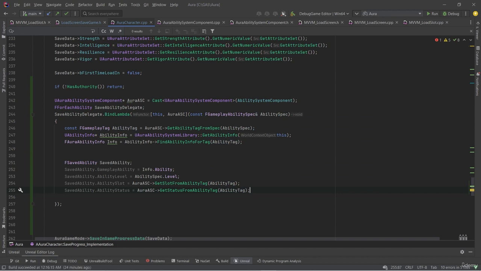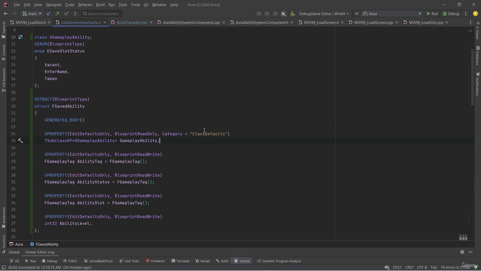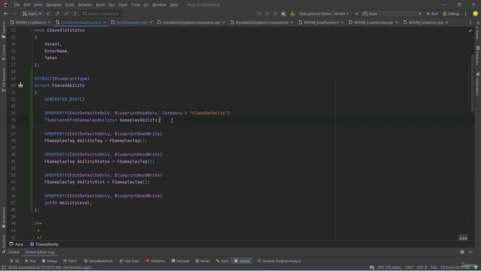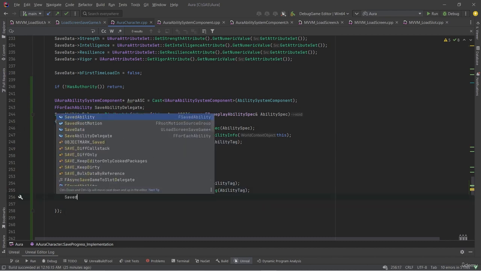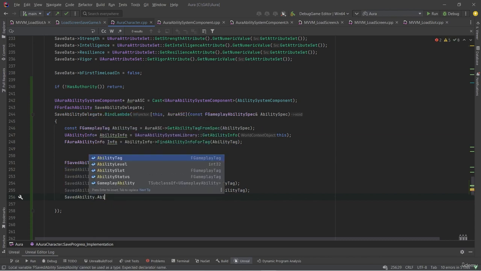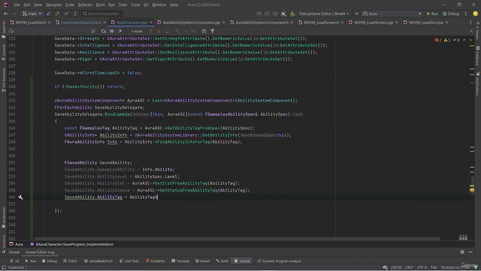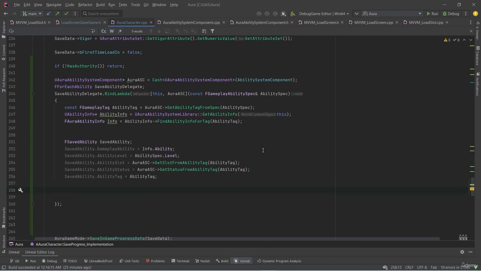So we've done a whole bunch of work up front that's making our life a lot easier now, as we don't have to go and make those functions. So we have 4 pieces of information. Let's look at load screen save game and take a look at saved ability. We have ability tag, ability status, ability slot, ability level, slot status, and here's our ability tag. We can set that here too. Saved ability dot ability tag equals ability tag. Okay, so we have a saved ability and we filled it out. Great. Now what do we do with it?